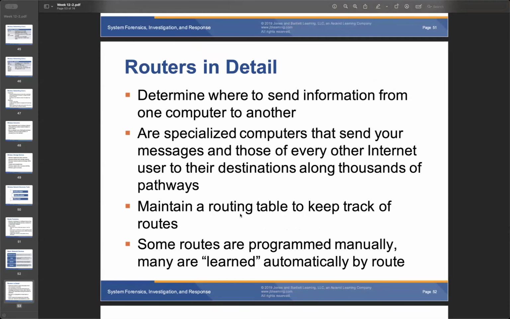And if we need to determine where to send the information from one computer to another computer, maybe the router will help. If there's some specific computer we send a message to, even other internet users, to the destination there are 1,000 pathways like this. So that's what we call the intermediate nodes, which you can see when you check the trace route. Also, it will maintain the routing table to keep track of the routes. Some routes are programmed manually, and some try to learn automatically. So that's how the router works.